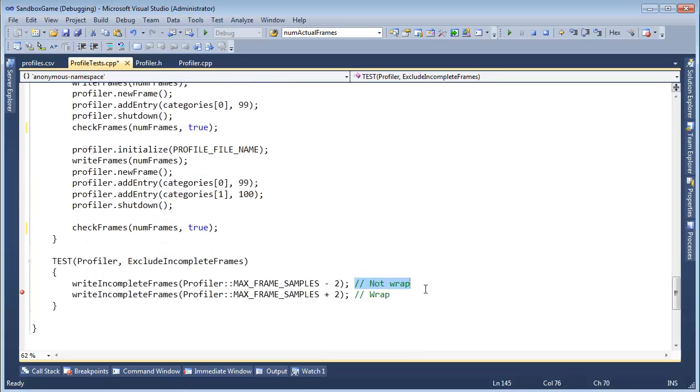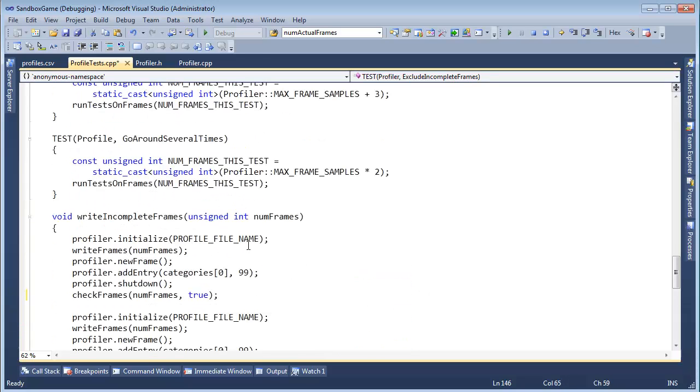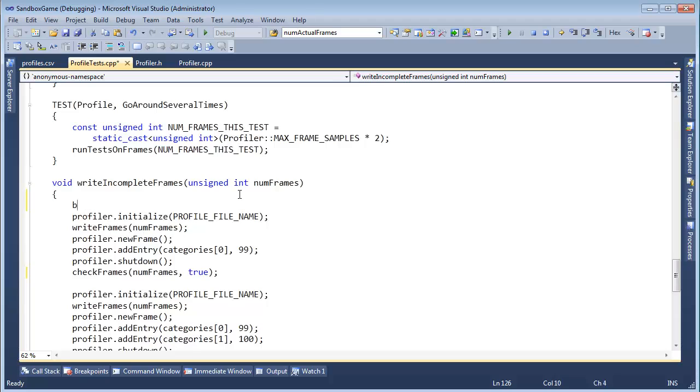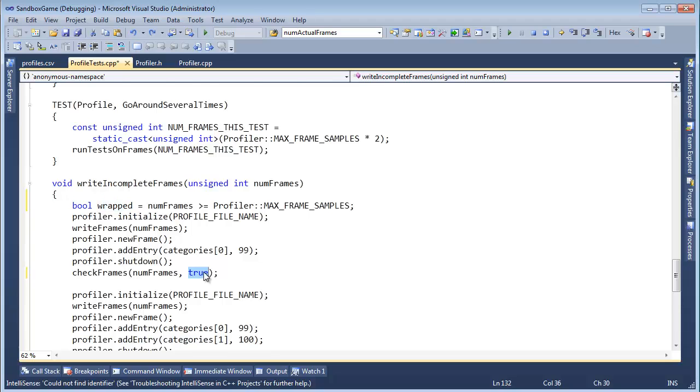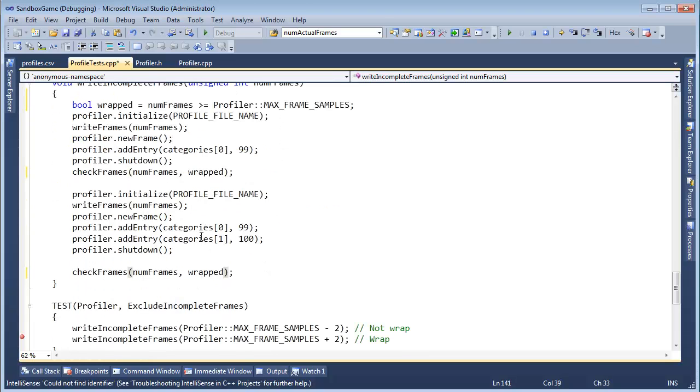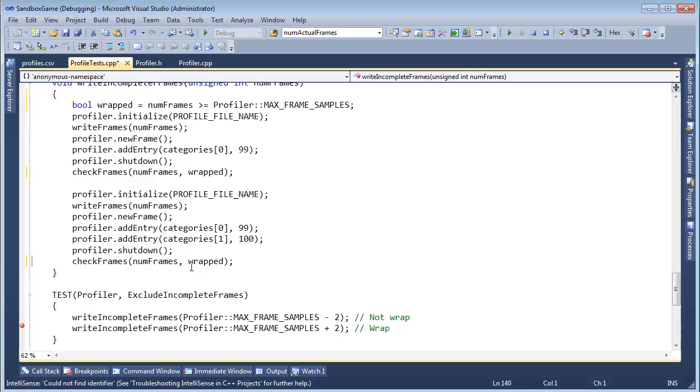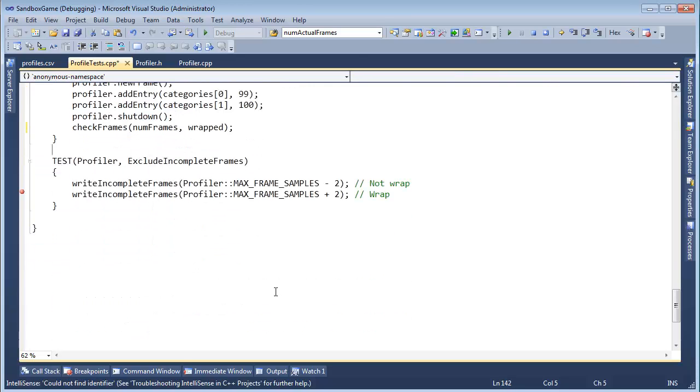So we could either pass this fact in, or we could just derive it. I think I'll just derive it in here. Bool wrapped gets num frames greater than or equal to profiler max frame samples. All right, and then oopsie, Control C, paste that in, paste that in. I'm going to bring check frames up to the group of code that it's by. You can see I did that up here.